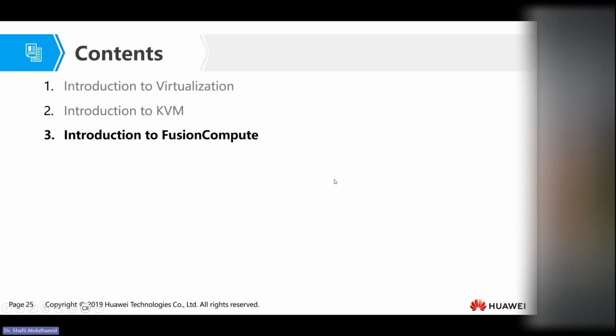The last aspect is the introduction to FusionCompute. So FusionCompute is Huawei's version of a VMM or hypervisor, because different companies now have their own: we have Oracle VirtualBox, we have VMware by another company, we have the KVM, which works with Linux, we have Xen. So Huawei decided to create their own, FusionCompute.